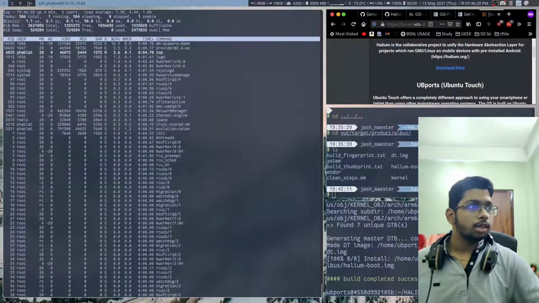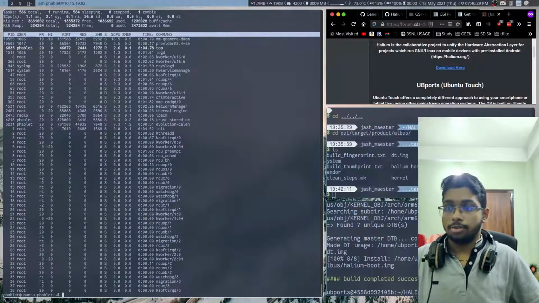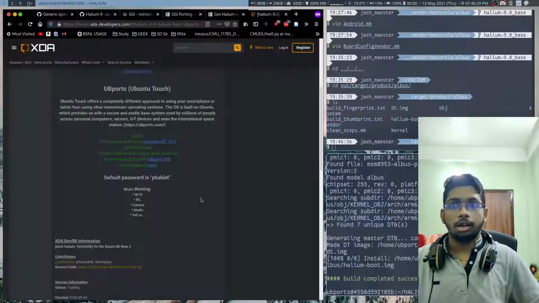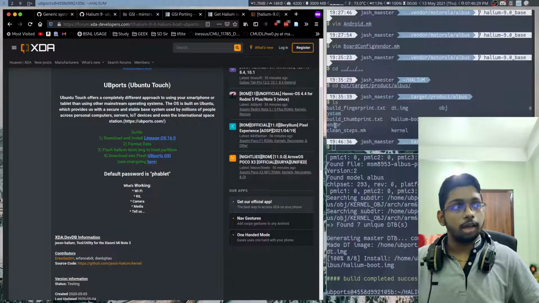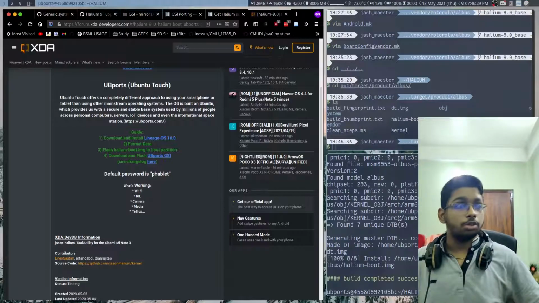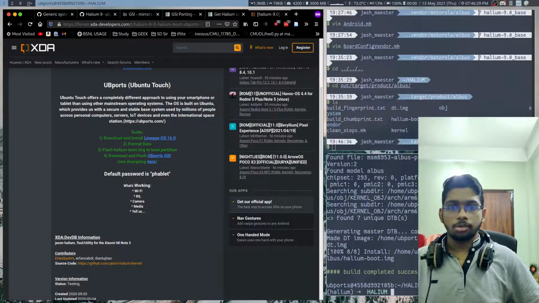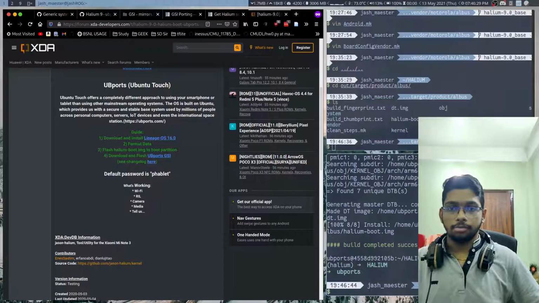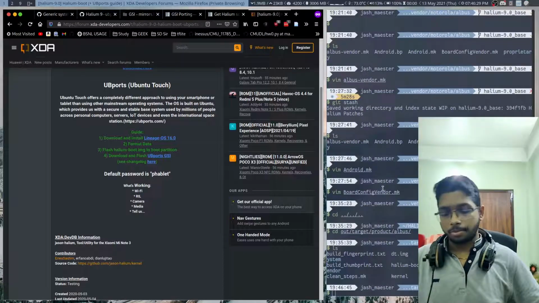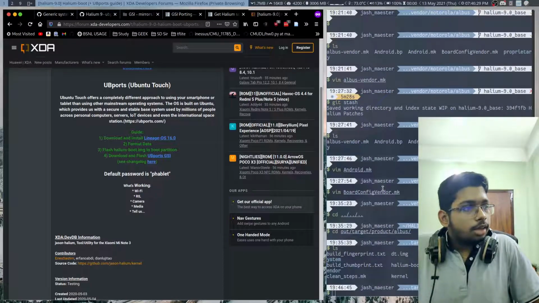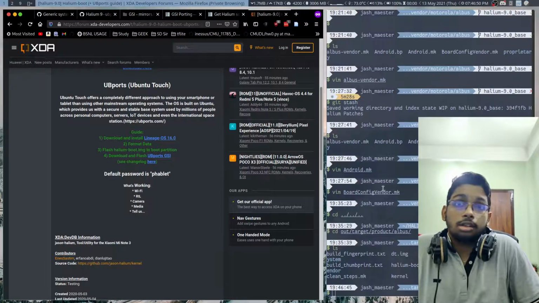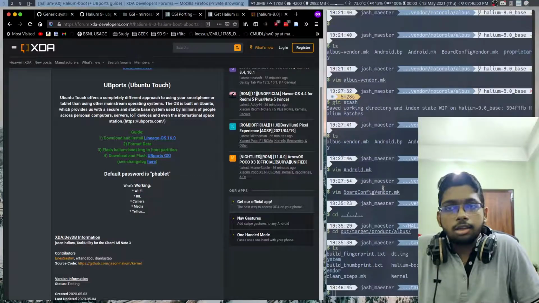So just that. We have successfully built Halium for our device, the Halium boot image, and ported Ubuntu Touch. So I'm just going to quit out of my Docker image, and there's that. So with that I am concluding these parts with Halium.